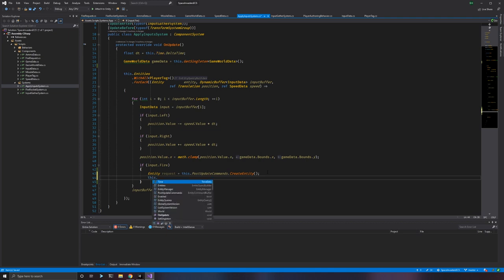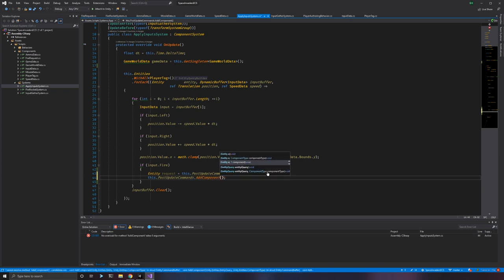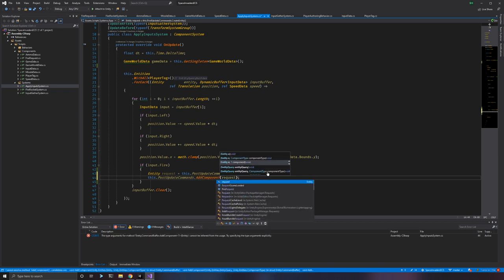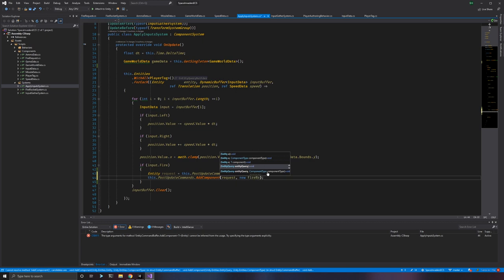And then I want to add another command in here to add a component to this new entity that I just created for request. And it's going to be a new fire request.